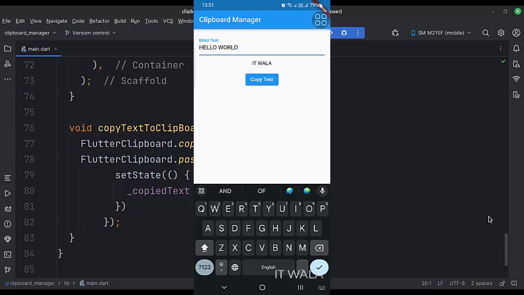So that's it. That's how you can use the Clipboard Manager in Flutter Android.